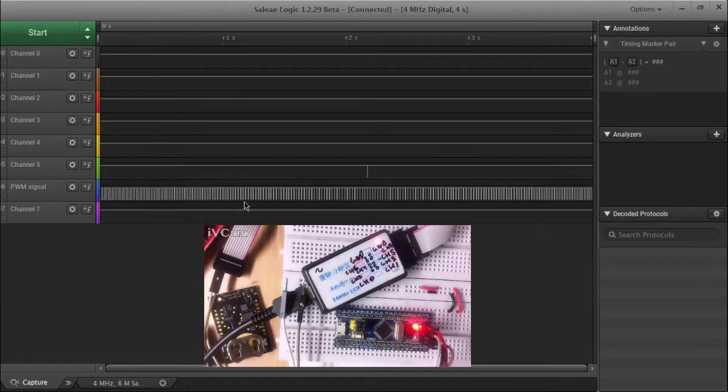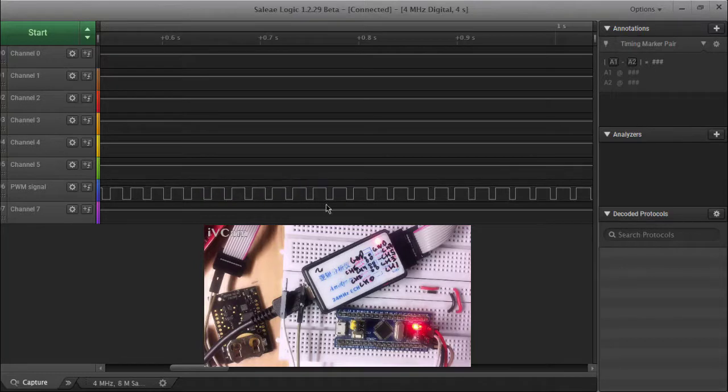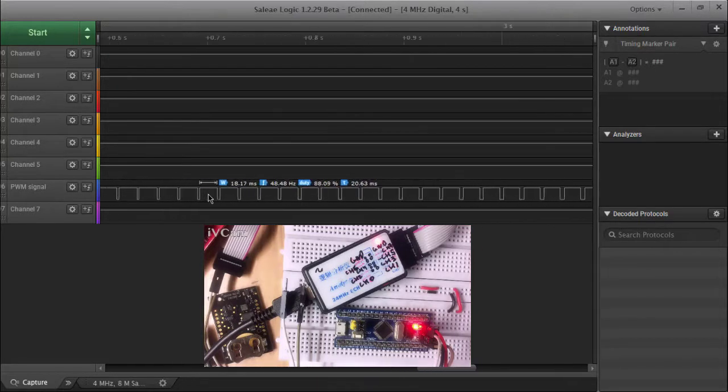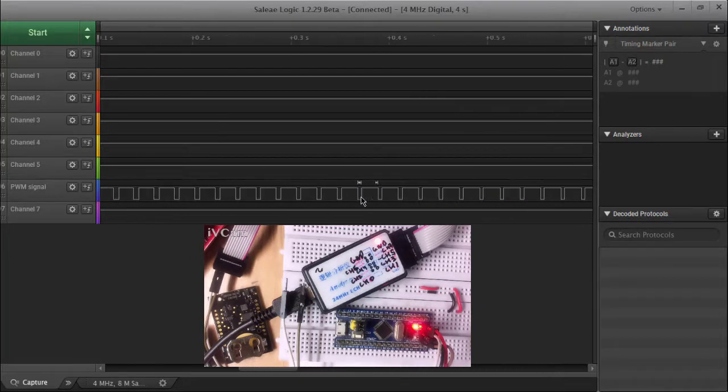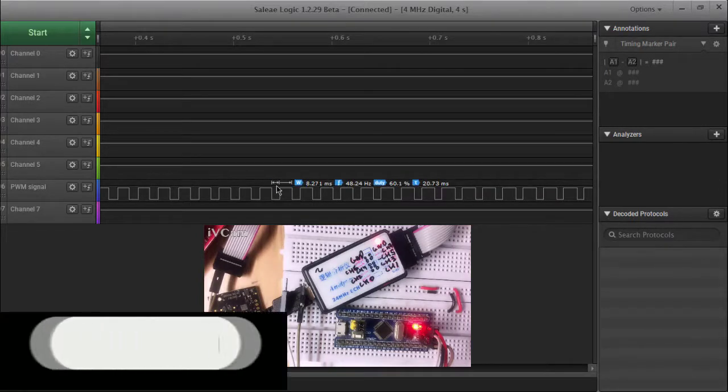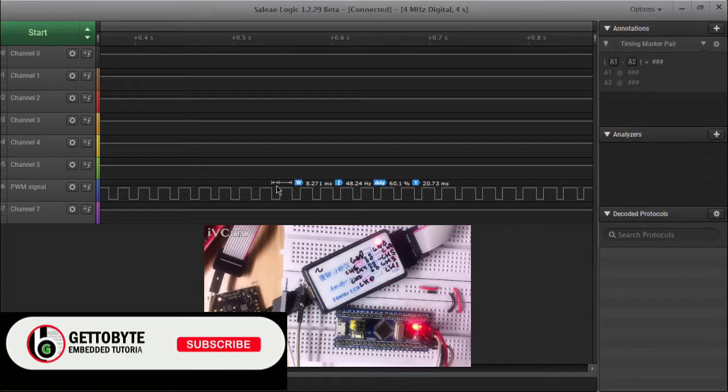In this video, we will sample the PWM signals generated from a microcontroller STM32F103 into the logic analyzer and display the generated waveform of PWM signals and analyze its various parameters like frequency, time period, time width, negative duty cycle, positive duty cycle, etc.